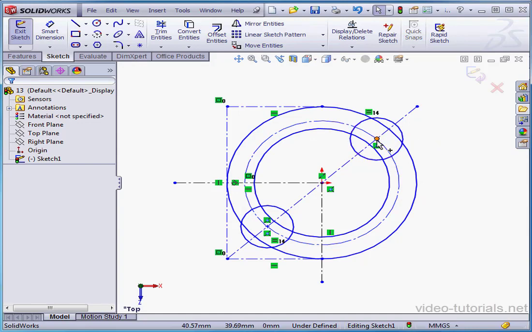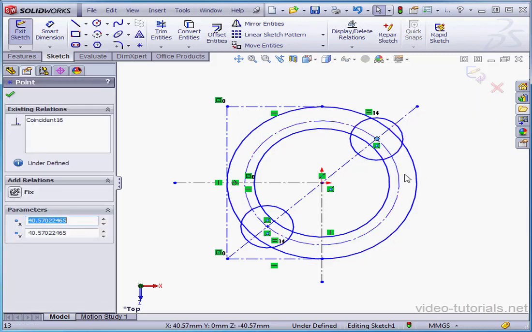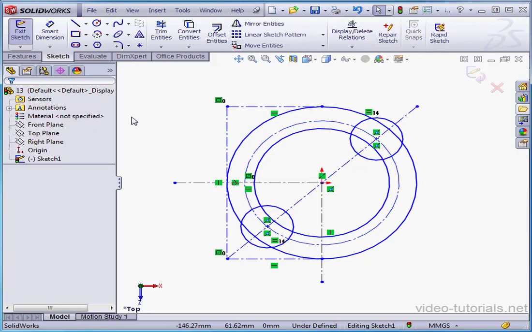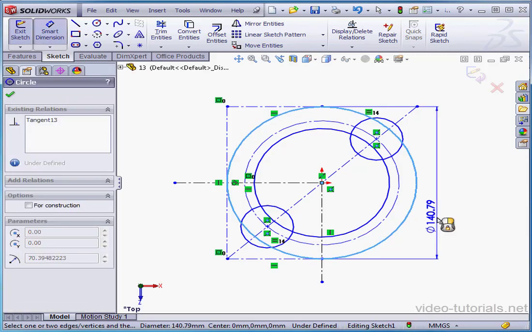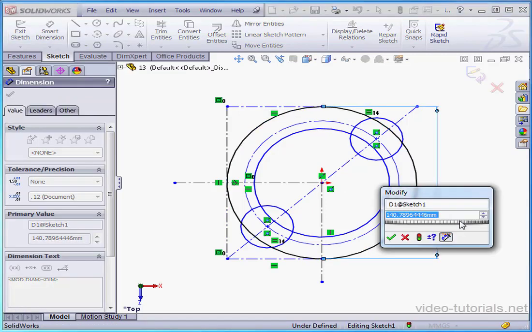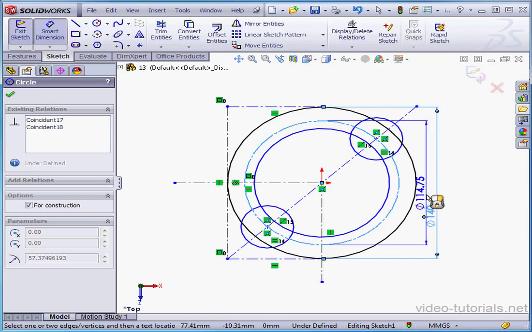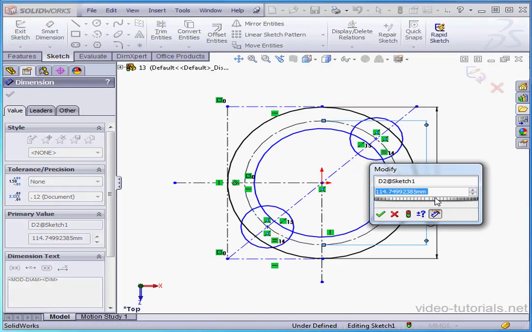Let's unselect everything. Next, I need to add a coincident relation between the center of the circle and this circle. Coincident, accept. Let's add some dimensions now. First, the big circle, 140 millimeters, okay. The construction circle, give it a diameter of 114 millimeters, okay.